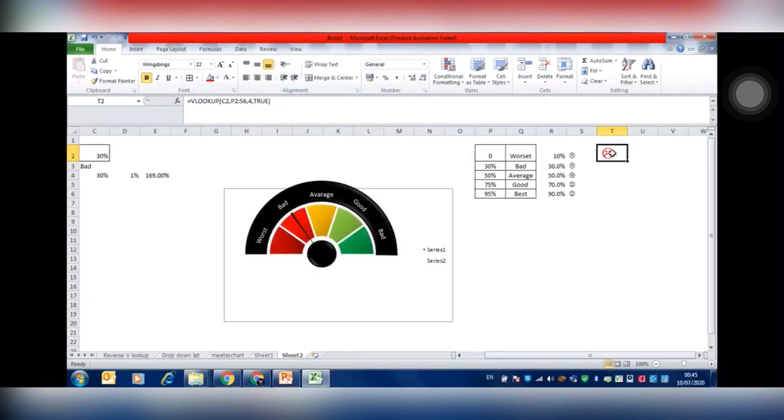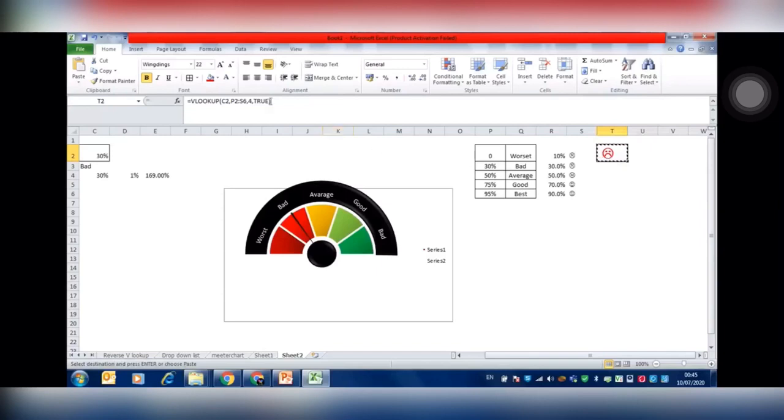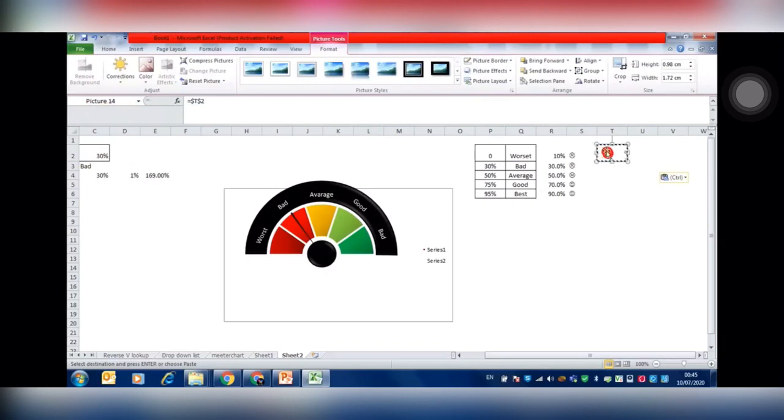Now you can copy this smiley face and go to the paste special, give linked picture. Now you can drag this image, keep it here. Now we have finished the chart. We can check now.